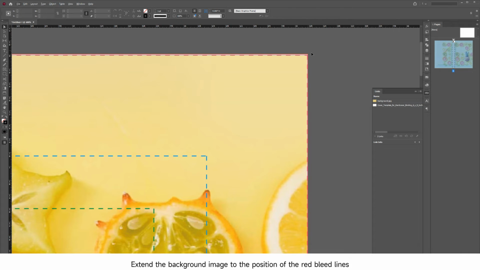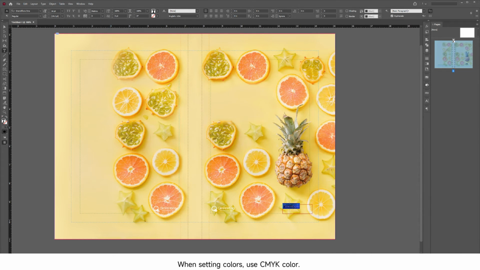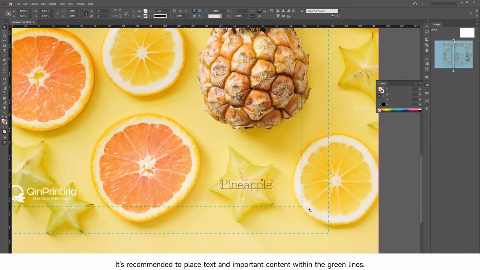Extend the background image to the position of the red bleed lines. When setting colors, use CMYK color. It's recommended to place text and important content within the green lines.